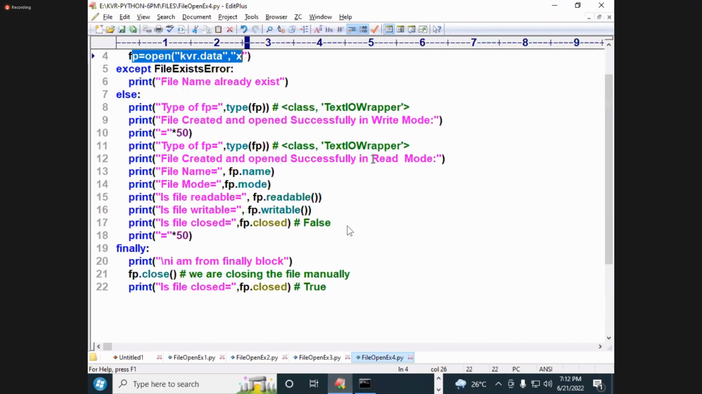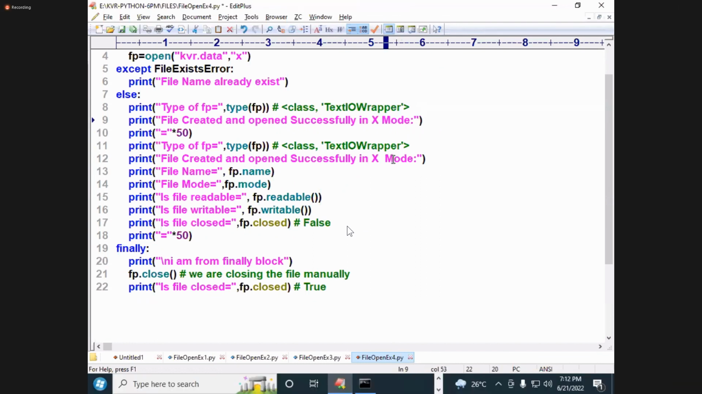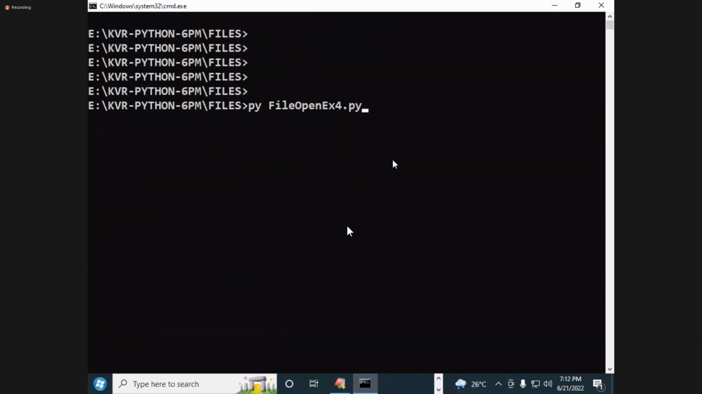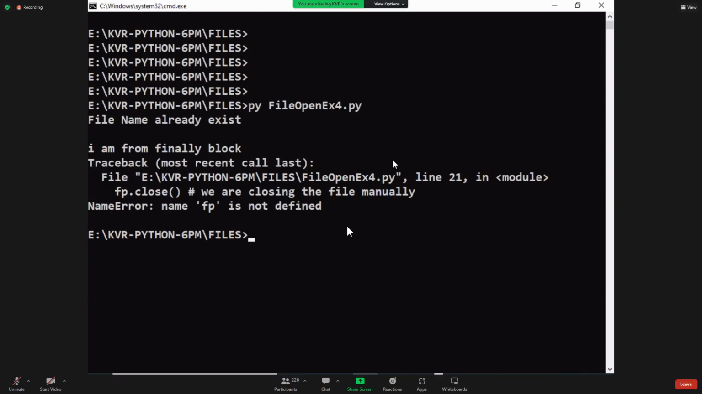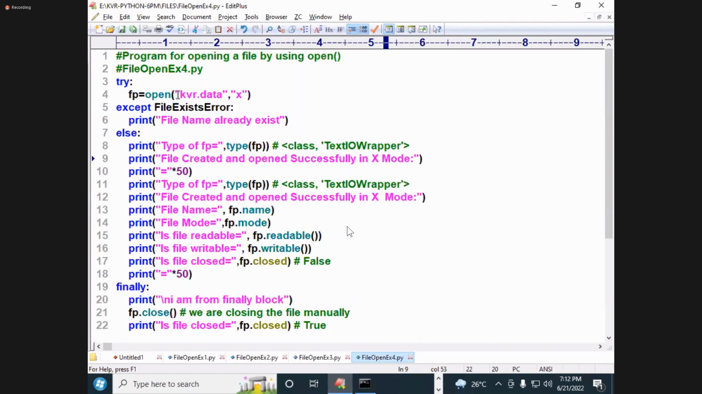So the file opened in which mode? X mode. And this I am also going to write in X mode. This is going to give you an error now. Why is the error going to come? Already data is there. The file name already exists. Is it executing one file at a time, or opening the same file again and again?